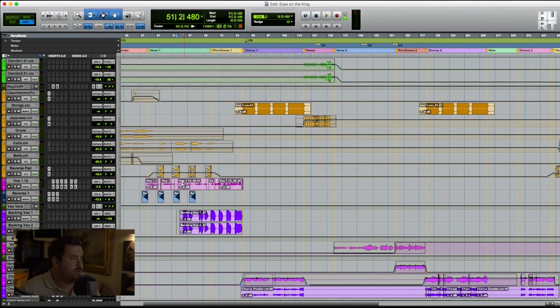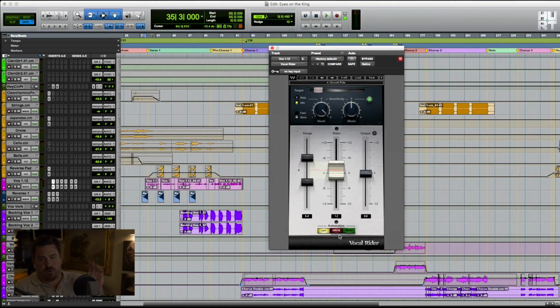So let's just quickly look at what's happening, because it seems like there's quite a bit going on. Actually, no, these are sends, so there's not all that much going on. So we've got a vocal rider. This is the vocal version of that bass plugin I was showing you earlier, doing something.